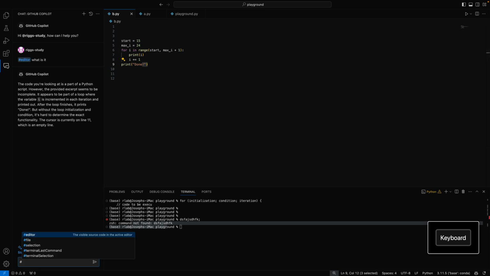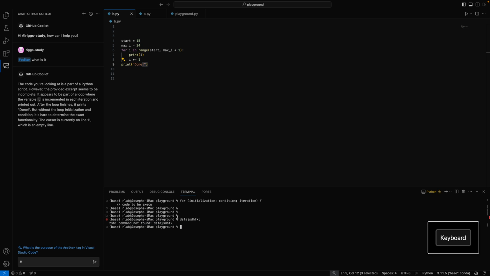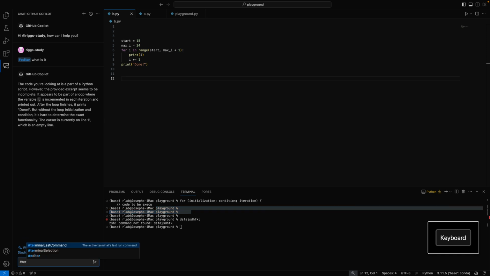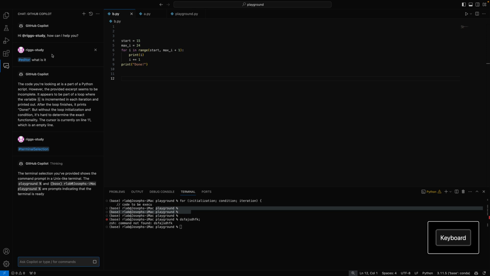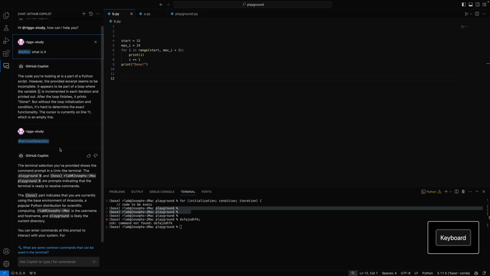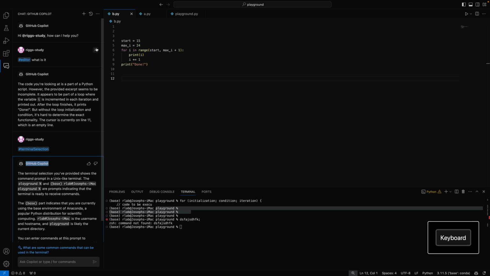There's also terminal selection, which is what it sounds like, rather than having an editor selection, which is like that. Terminal selection is like this. So pound terminal selection, like if you just wanted to select a portion of an error message, for example, then terminal selection would be a reference to that. And you can always add things like I added, what is this? You can always add more commentary to what you're asking about.